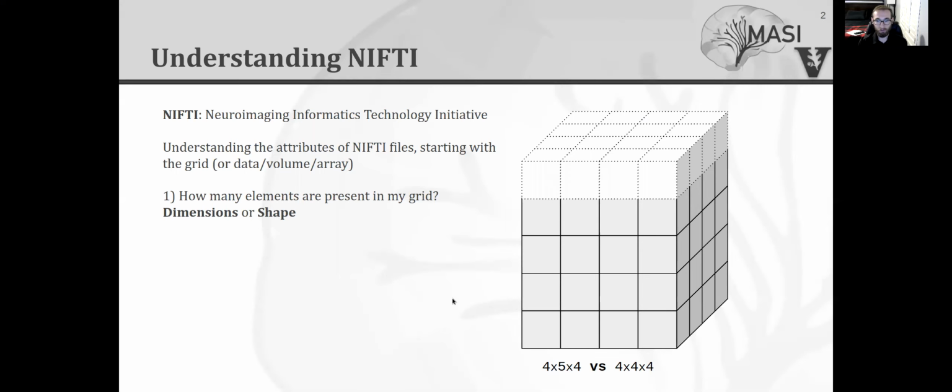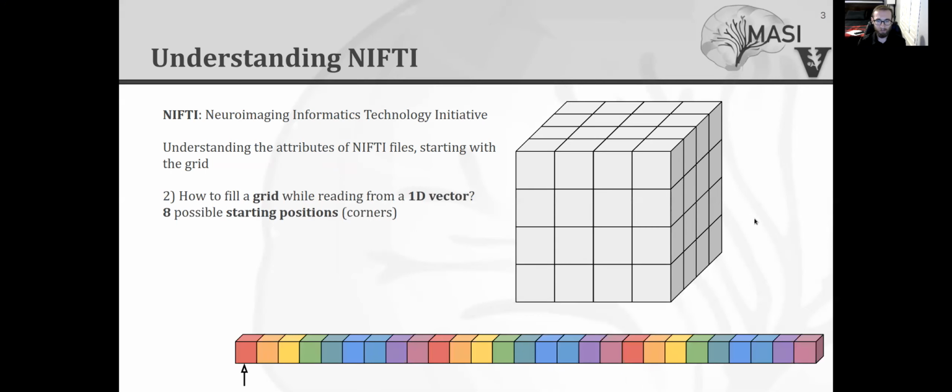So this is an example of a very simple three-dimensional array. The first one is 4 by 5 by 4 because one axis is bigger than the other. If it's a cube that is 4 by 4 by 4, the total number of elements is 64. So very simple concept. And I'm going to use this 4 by 4 by 4 array for the rest of the Nifti presentation.